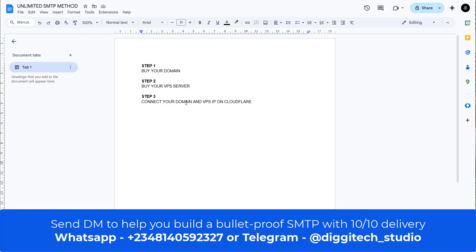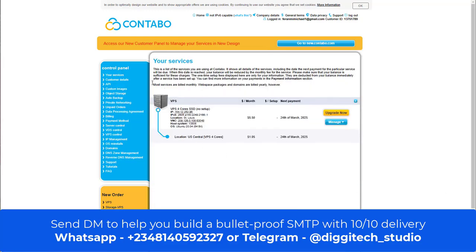I've gotten my domain already, I've gotten my server already, so let me show you how the rest can be done. Once you click on your services, it's going to take you to somewhere like this where you have all your IP address, IPv4 and IPv6 address. So from here we are going to proceed.